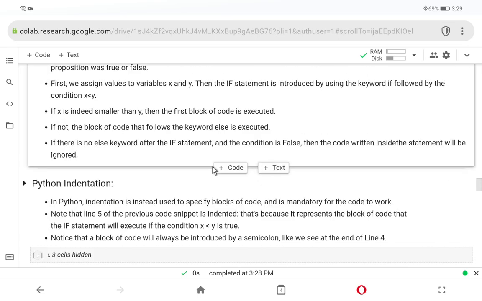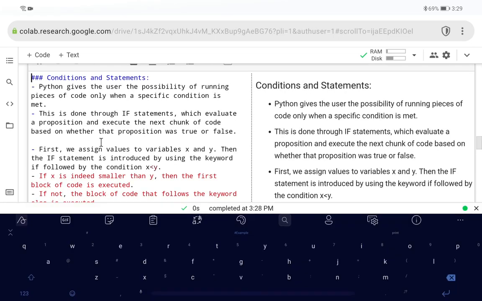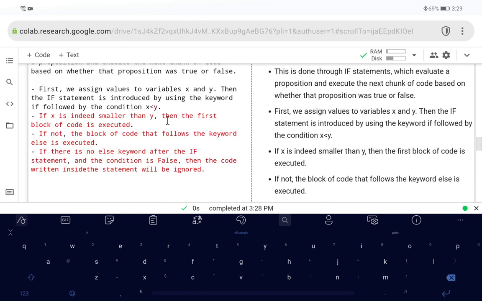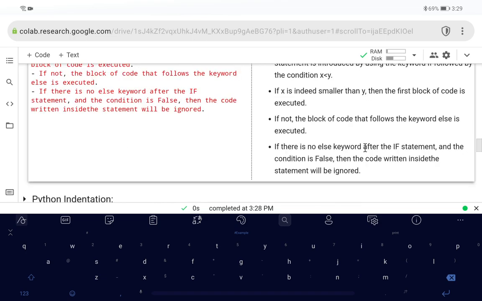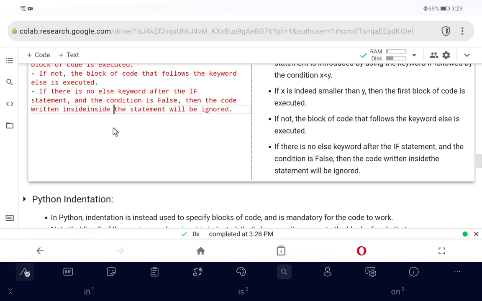Now, if there is no else keyword to be found, after the if statement and the condition is false, the code written inside the statement will be ignored.